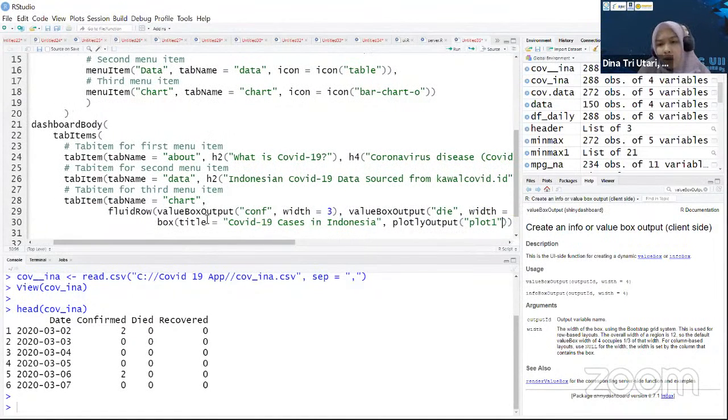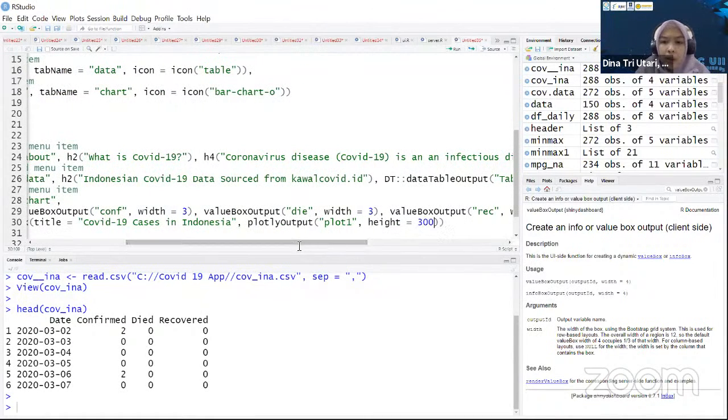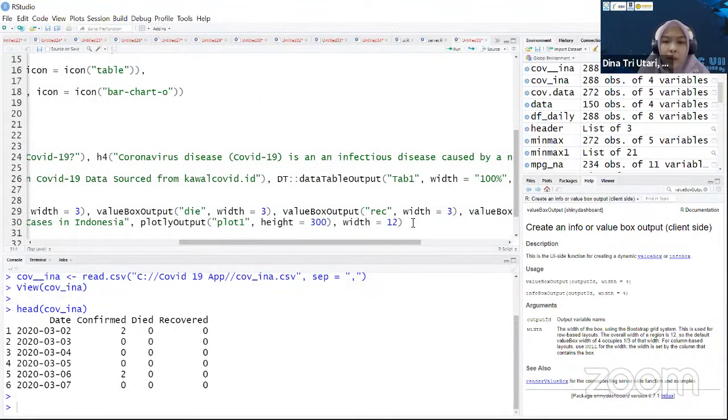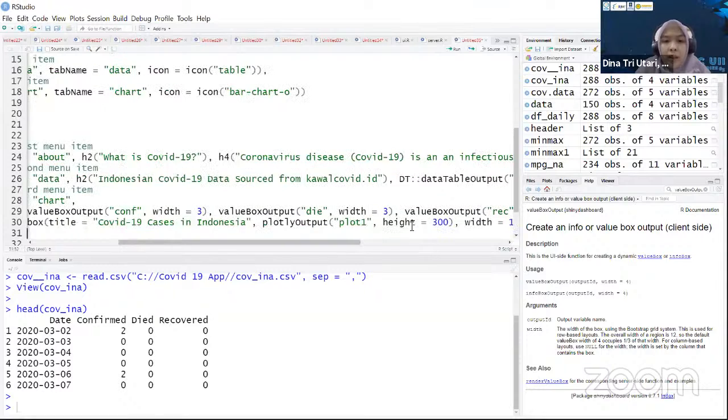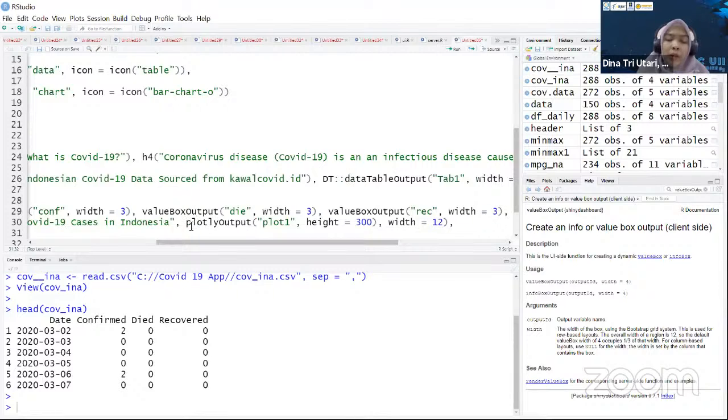We can also set the size. Maybe I set the height equal to 300 and the width maybe 12. Sorry. Okay, this is the first chart. We want to display the COVID-19 cases in Indonesia. We use the function plotlyOutput with the output ID as plot1.